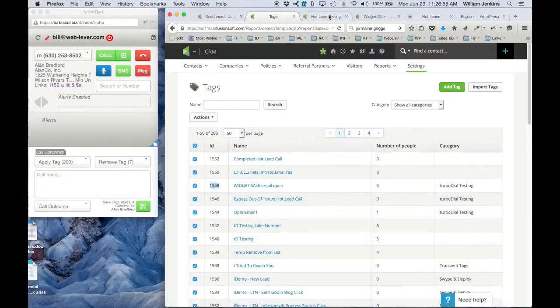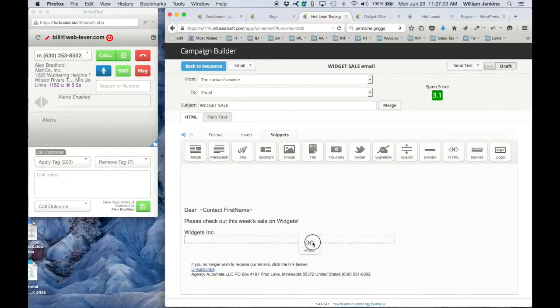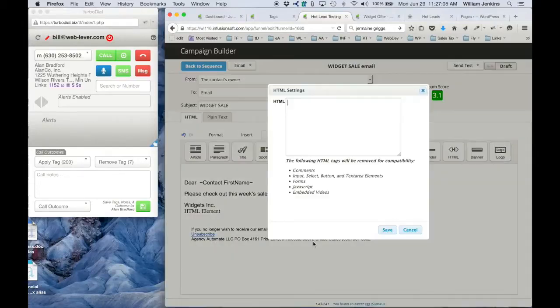So I'm going to keep that open. Come back here to my email. I'm going to get this HTML snippet right from here and drag it anywhere in my email. It doesn't matter because it's not going to end up with anything being visible to the person that's reading the email. This is an invisible item in your email, so you can really place it anywhere.